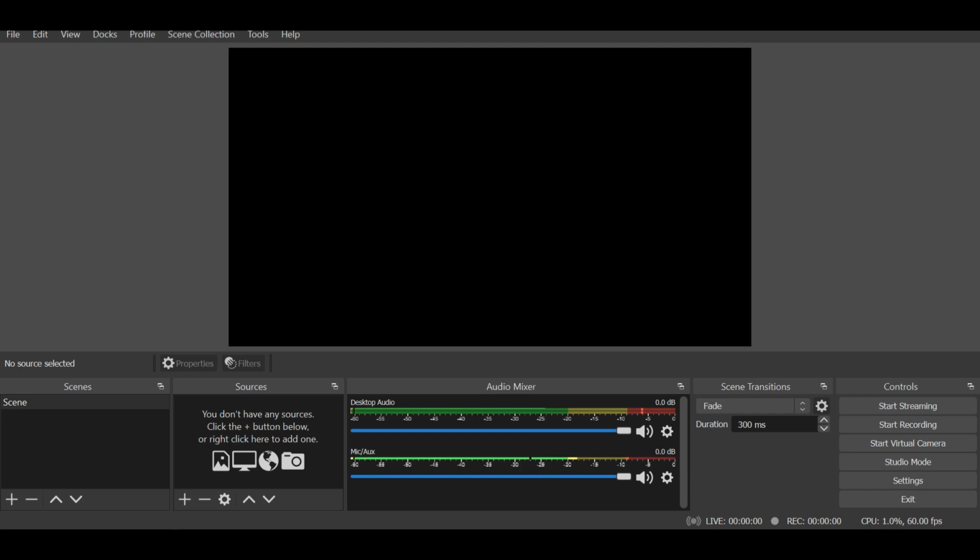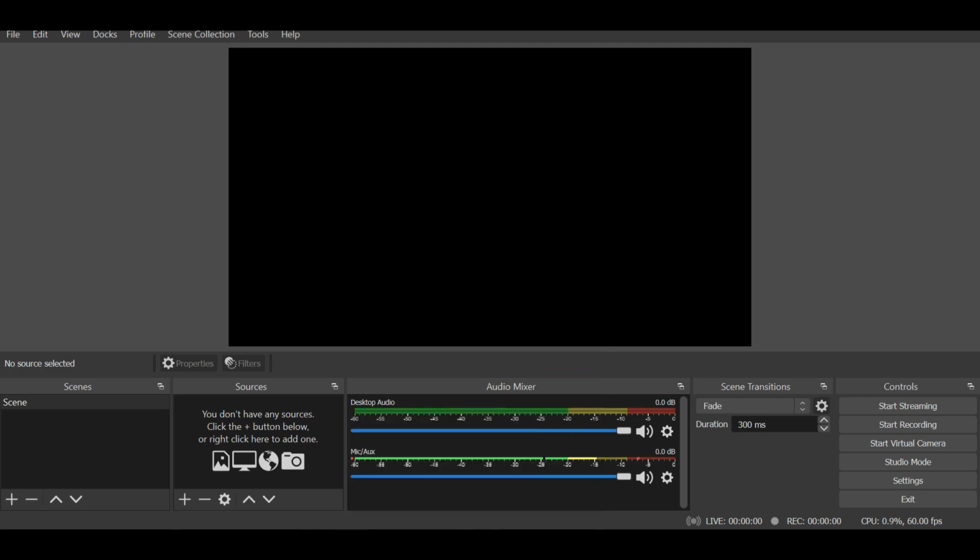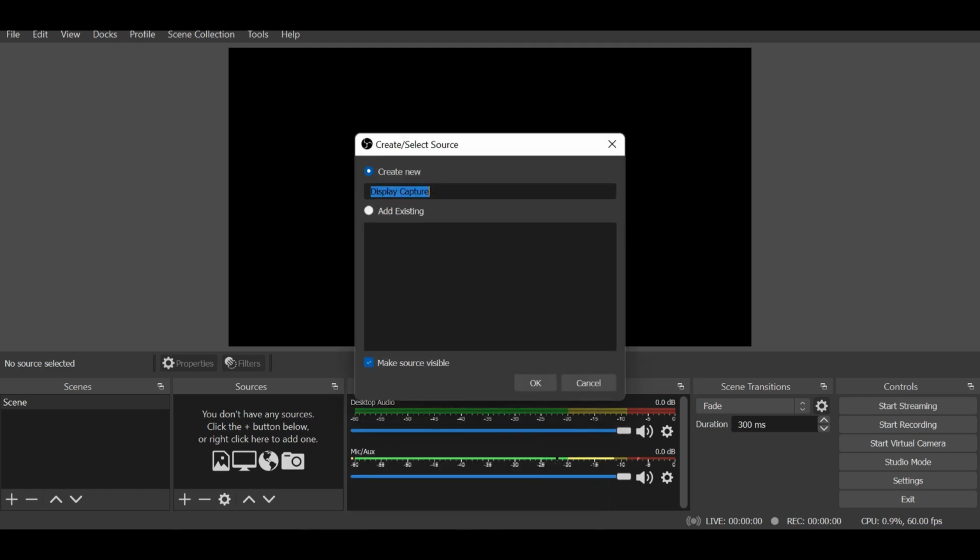So if you can see in the bottom part, we don't have any sources yet. So we will just right click, then click add. And in the options, we will select display capture, since we will be recording our laptop screen or computer screen. Then you just have to create the file name. For example, we have sample recording. Then click OK.